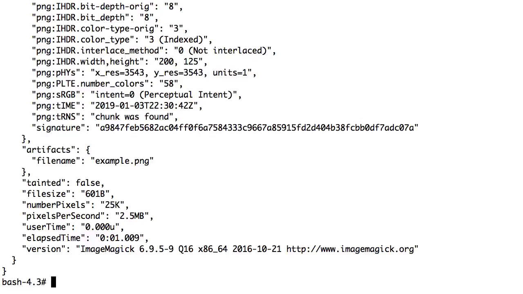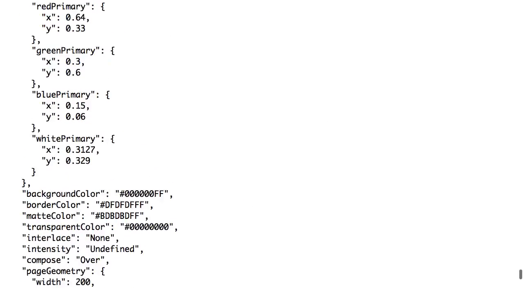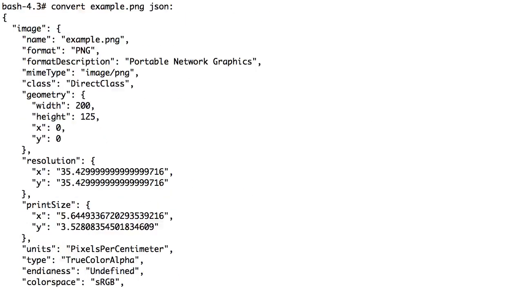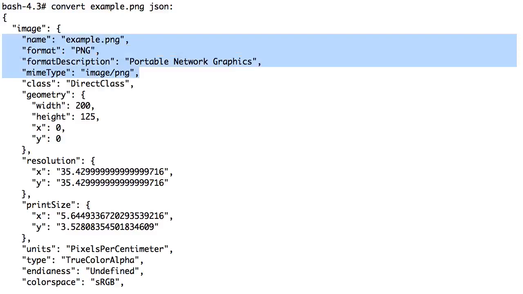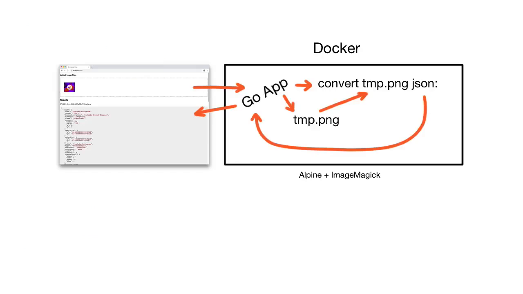And here's the output. You can see here there's lots of different things about the image format, resolution, image properties, etc. Basically just what we saw in the web app. So if we go back to our diagram, hopefully this sort of flushes things out on how things are connected.